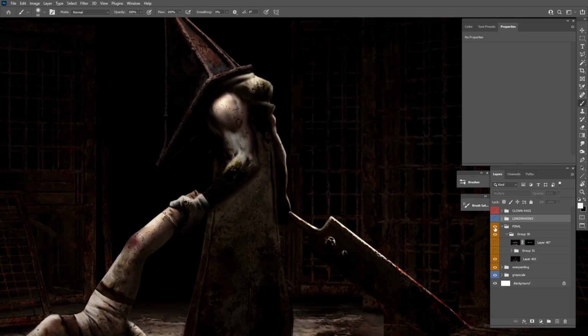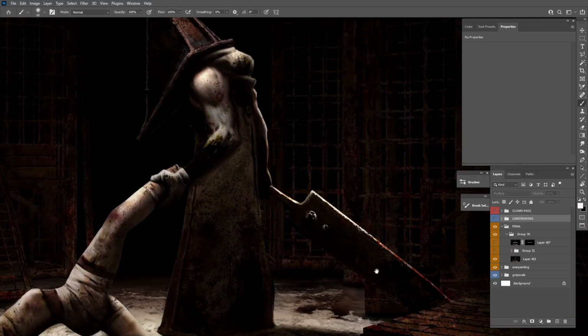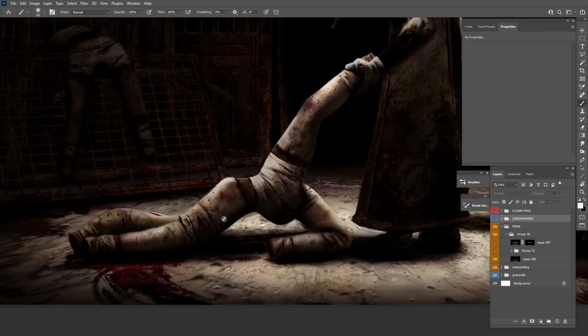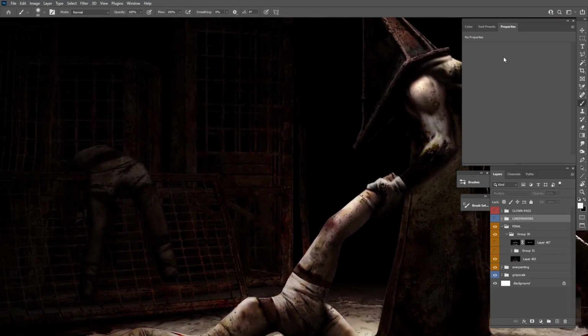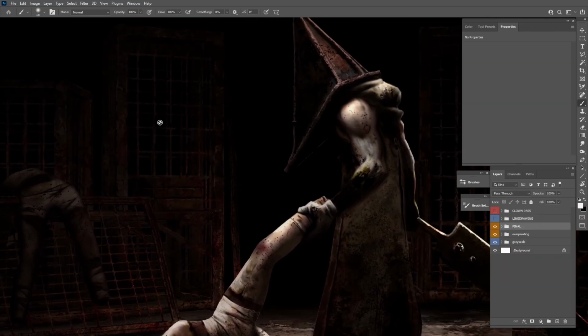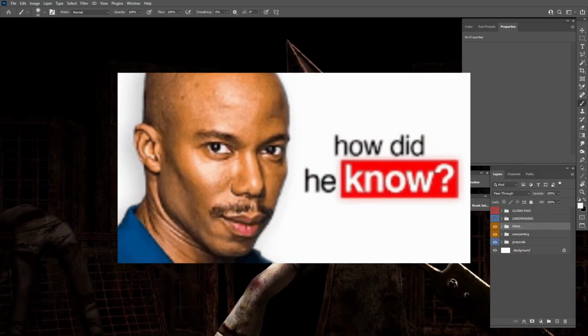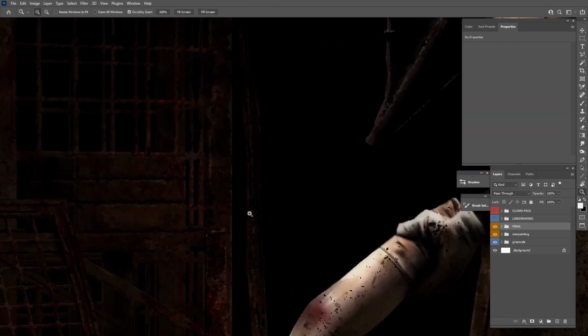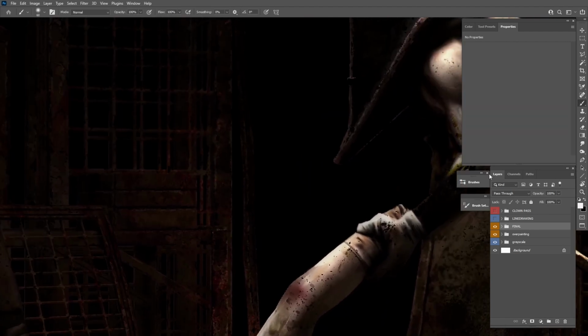So that's kind of what this layer was. It was kind of like a final layer, just adding some blood and some textures and brushwork in. Let me actually show you guys another thing as well. So how did I actually paint this stuff? Like how does it look so crisp and very sharp? How did we actually do that?